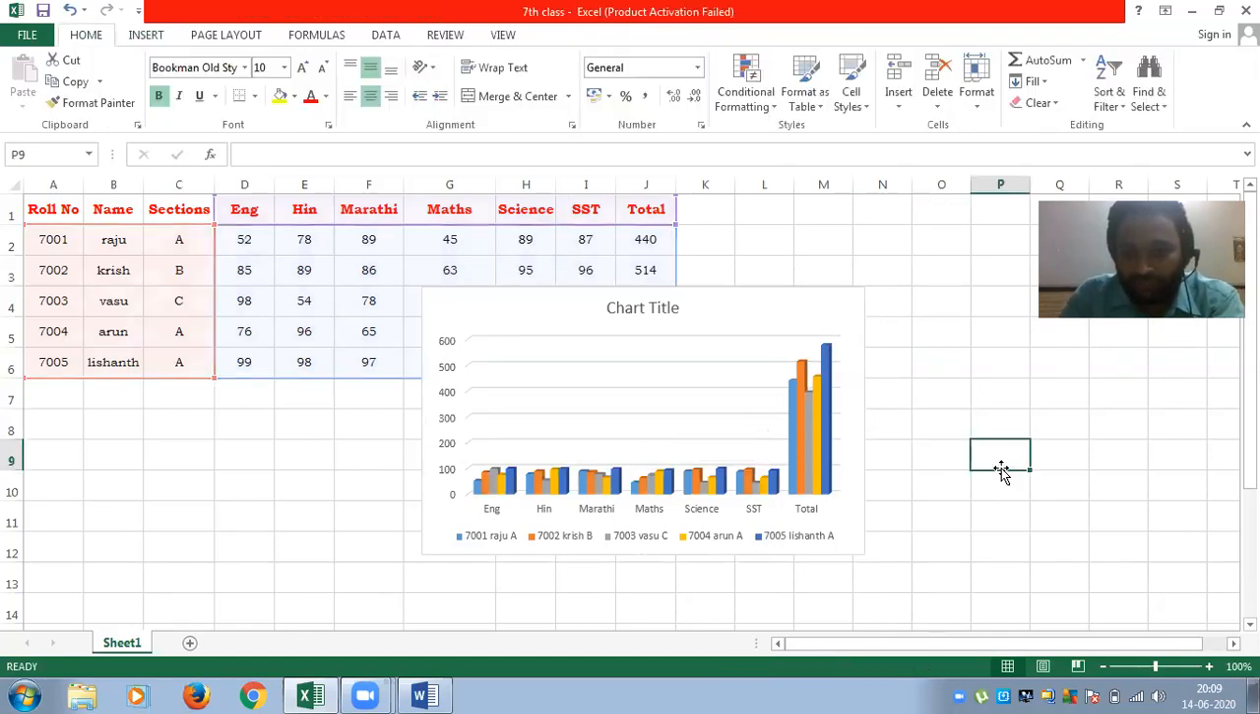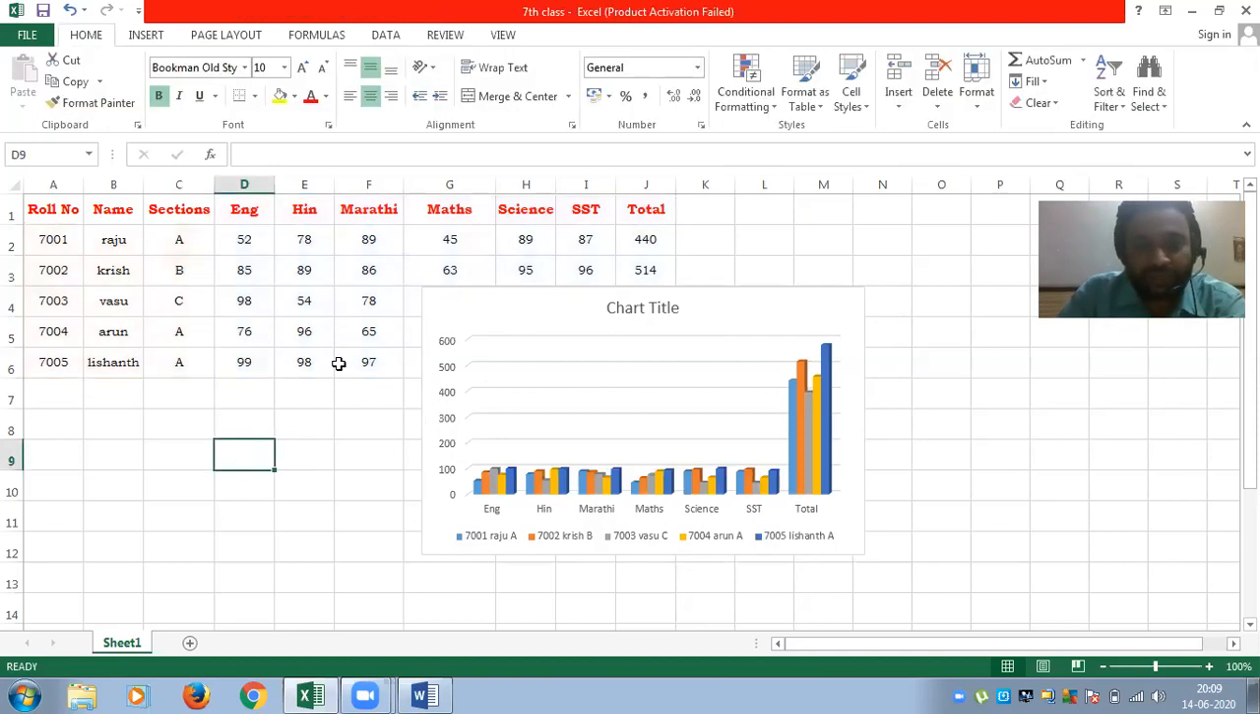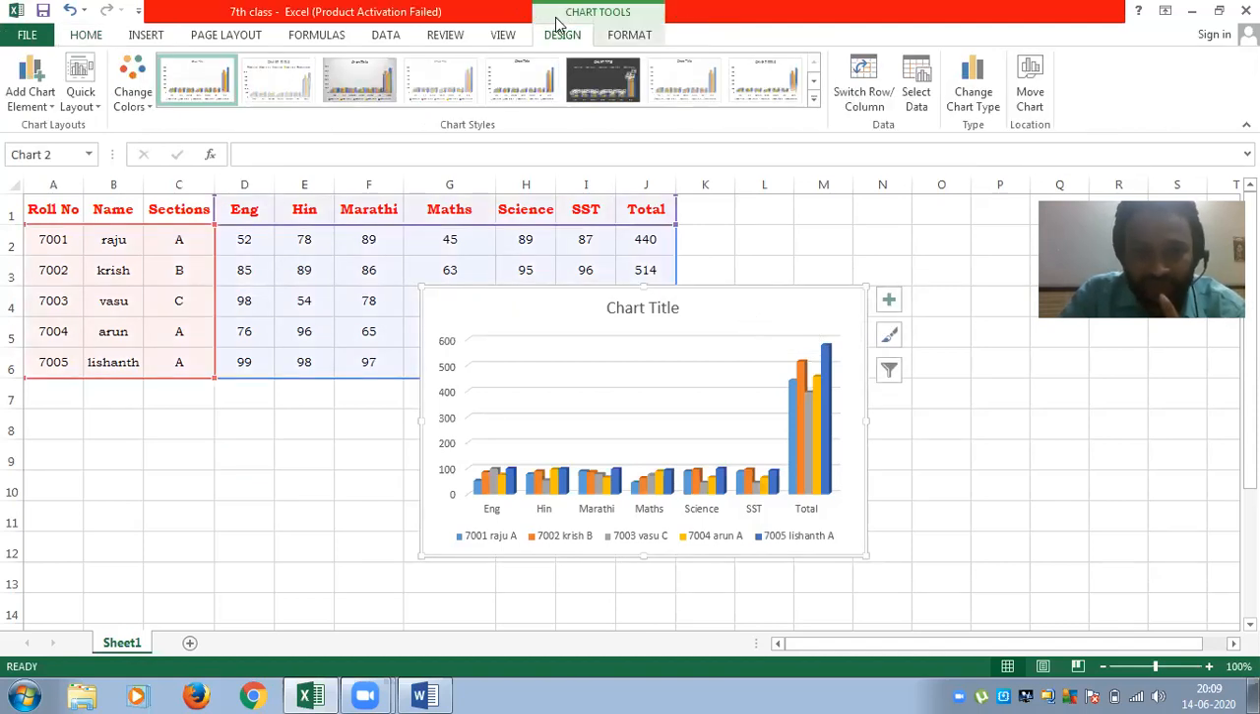And if you see, when I click outside, I cannot find the Design tab. If you want to get the Design tab, you must click on the chart. When you click on the chart, then only the Design tab and the Format tab will be displayed. Once again, you can check. I'm just clicking outside, then you can find there is no Design tab. You must click on the chart to get the Design tab.